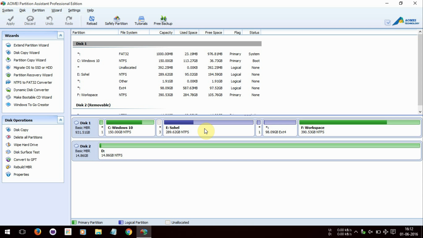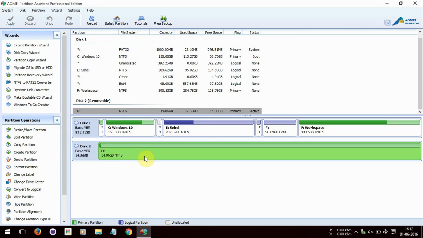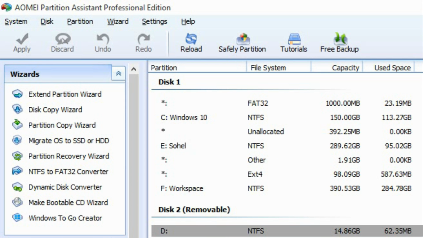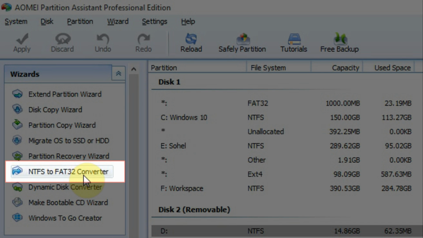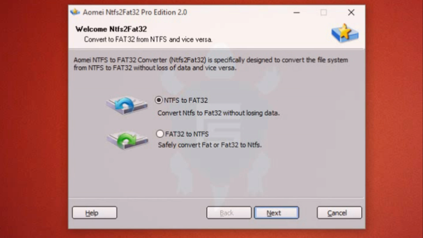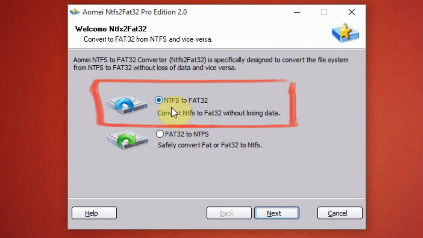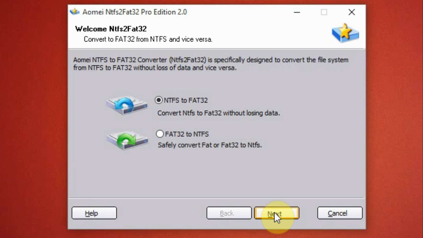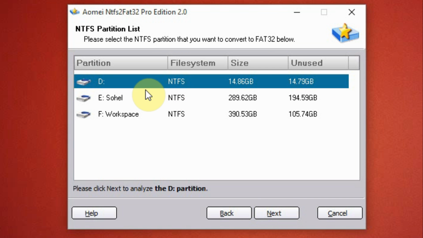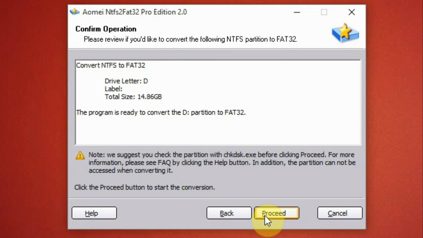Okay, after installing and cracking the app, simply run the app and you will find all of the disk partitions connected to your operating system. Now go to the wizard section and select NTFS to FAT32 converter. Now again a pop-up wizard will appear and from there select NTFS to FAT32 converter and click on next. Now select the drive which you want to convert and click on next. Now finally click on proceed and then on yes.